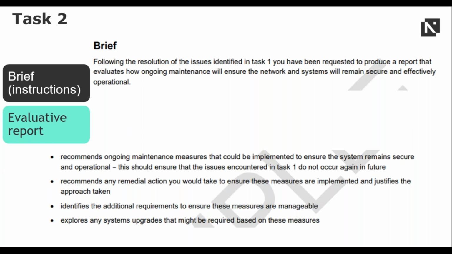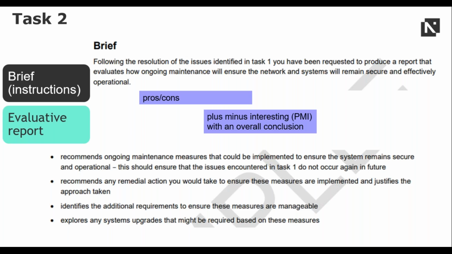From the points given in their Task 2 instructions to create an evaluative report, students should use a clear framework to structure their evaluation. For example, pros and cons of brainstorming using a thinking tool such as plus minus that will help prompt students to consider multiple approaches to the topic and issues. And for the full 18 marks, students should show an excellent justification of recommended remedial actions alongside a thorough consideration of how these actions will be managed, whilst providing a detailed explanation of any upgrades if required.